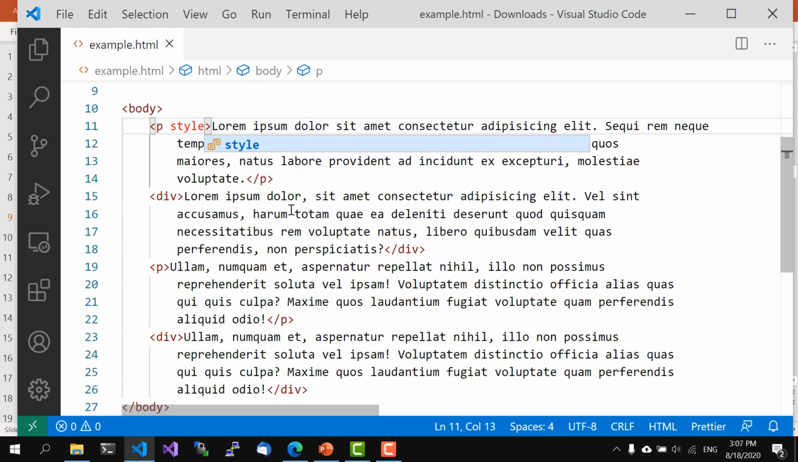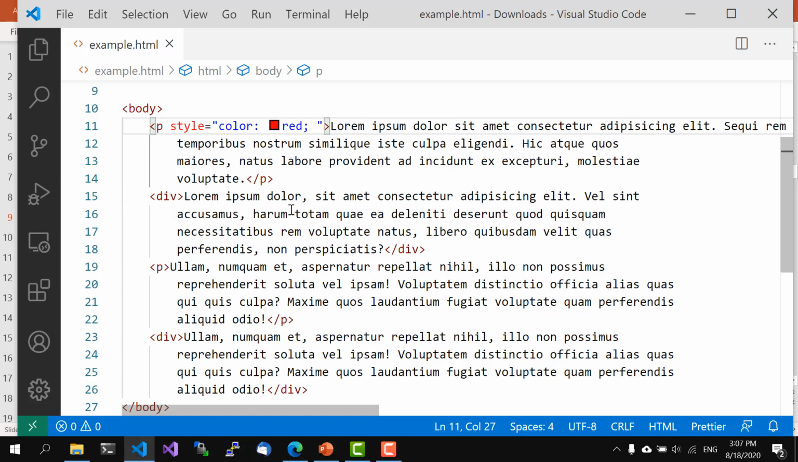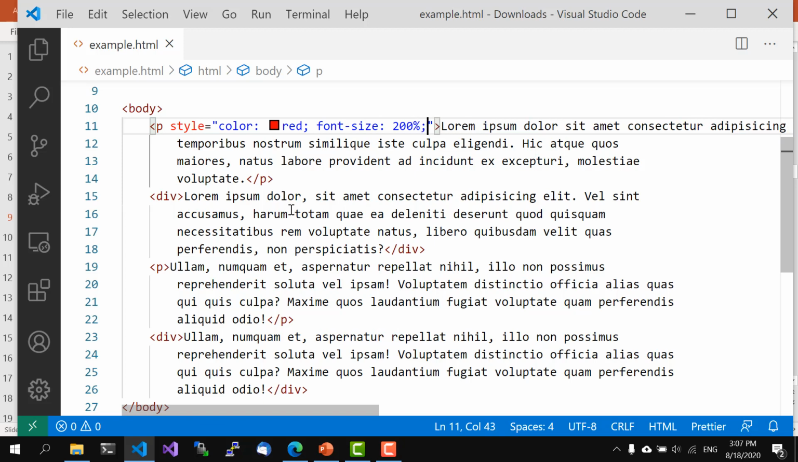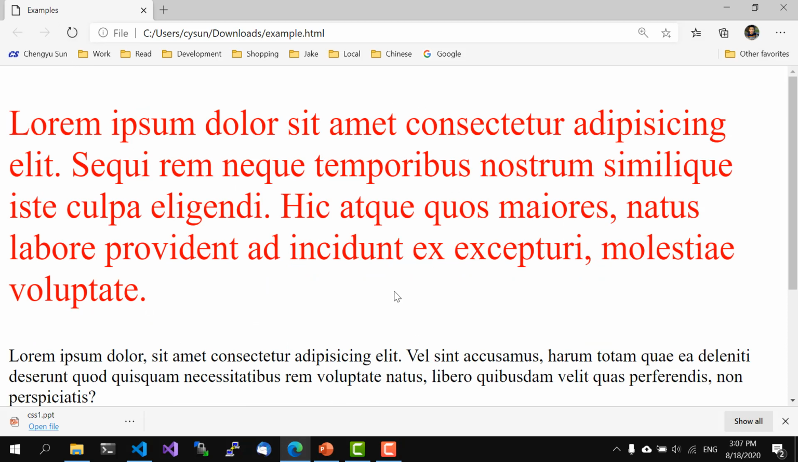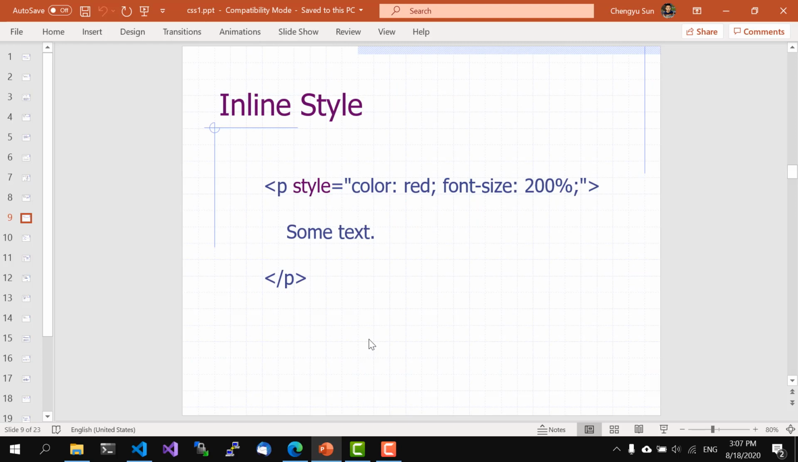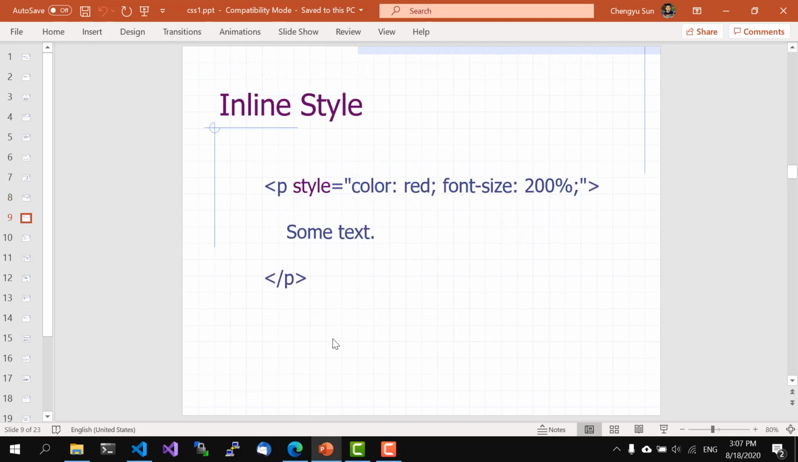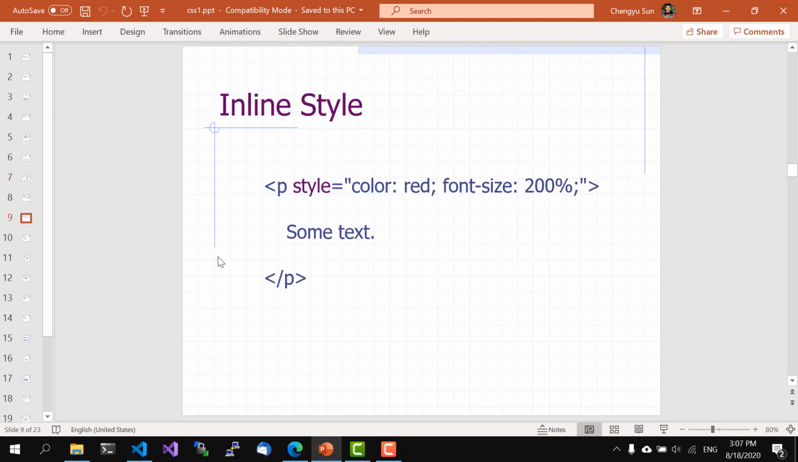The attribute is called style, and then inside we can specify the rules. We'll say color is red, and then for the second rule, semicolon, and the font size, let's make it 200%. And now if we look at the browser, we can see that the first paragraph becomes red and twice as large as the others. Note that when we use inline style, we actually don't need the selector because the style itself is already on the element.